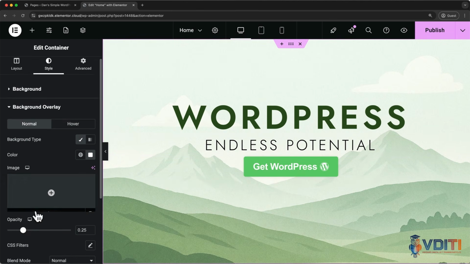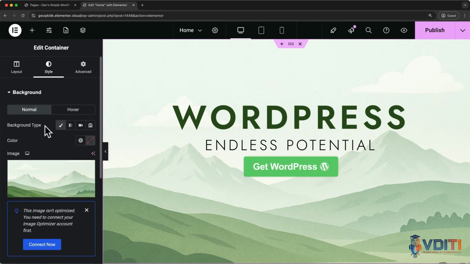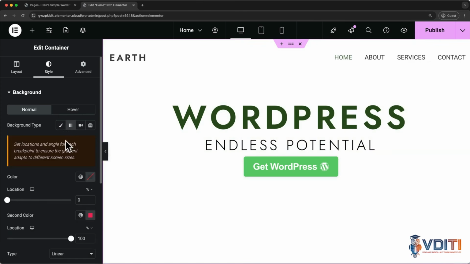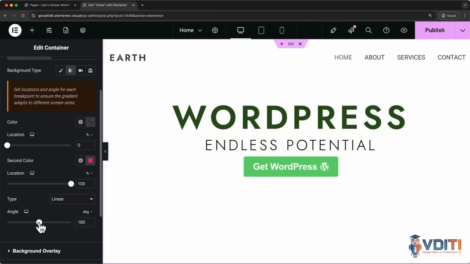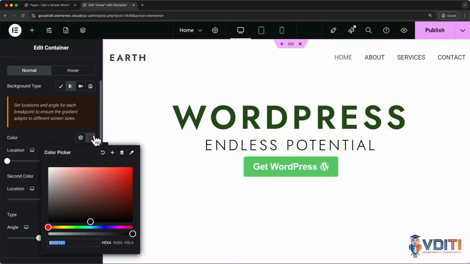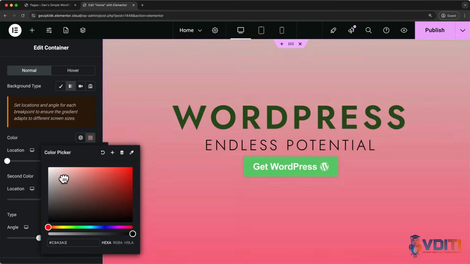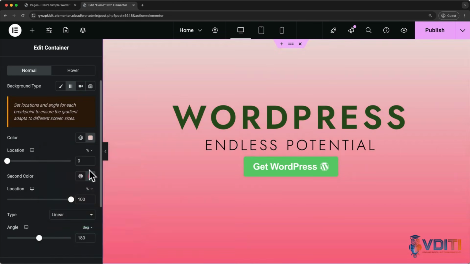If we go back up to background, there are other background types in addition to classic, which support images. Gradient allows us to choose 2 colors and adjust our look using the location slider for each color and the angle slider. We can see those here. Let's choose a color here, and you can see how color 1 interacts with color 2, and we can use location of color 1 and color 2 along with the angle to create this look.